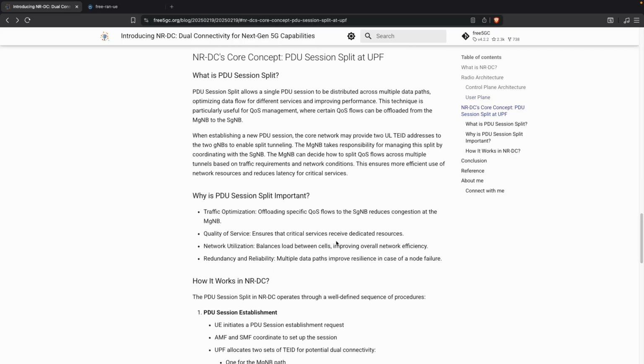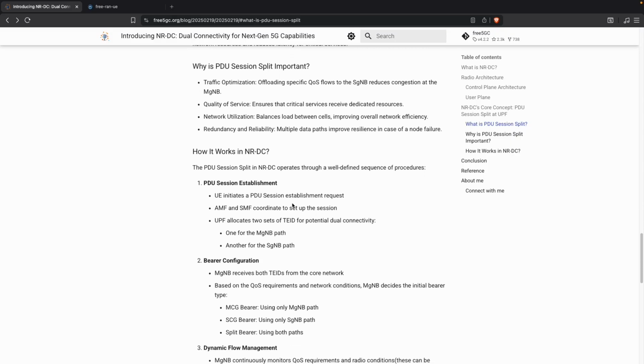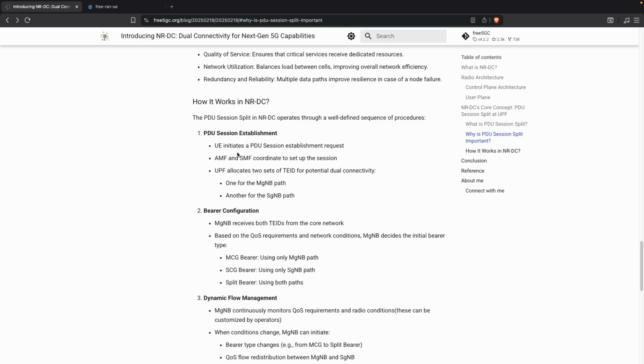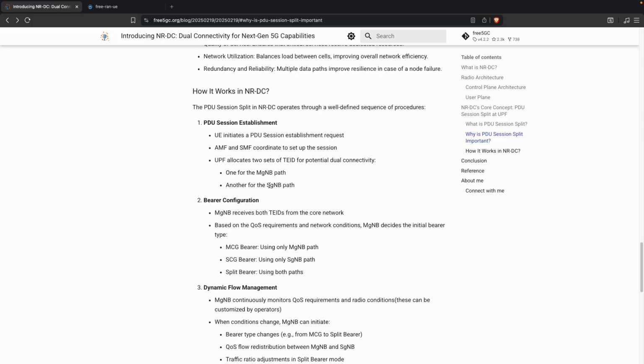Here is a little more detail about the PDU session split, why it is important and how NRDC works. It's about the PDU session establishment. The UE initiates the PDU session establishment request, and the AMF and SMF coordinate to set up the session as usual, and then the UPF allocates two sets of TEIDs. This is the main point here for dual connectivity. One TEID will be for the master gNodeB path, and another TEID will be for the secondary gNodeB path.